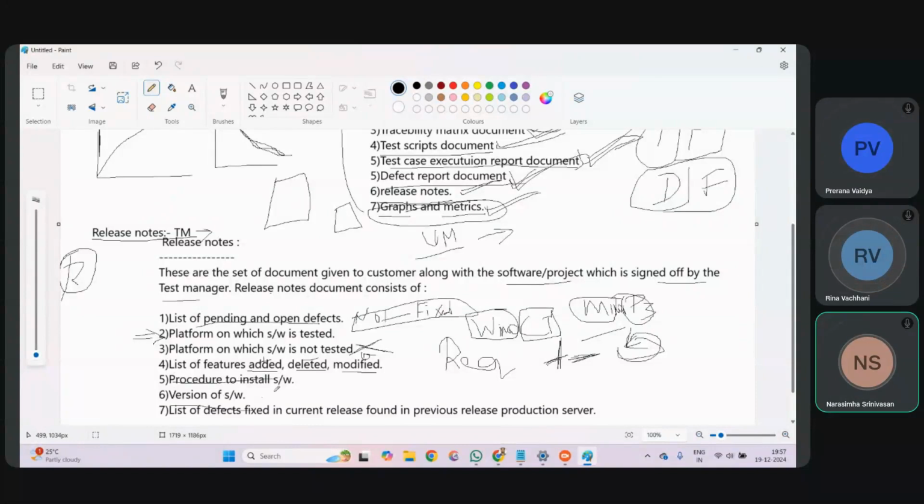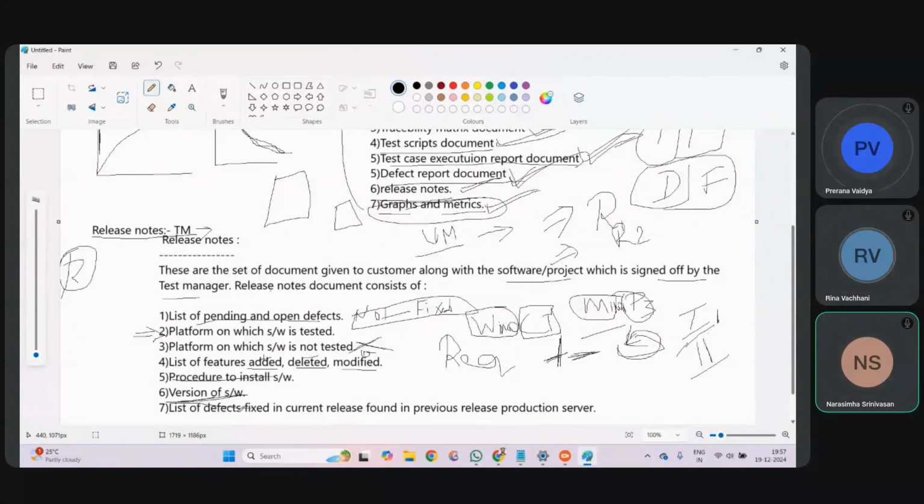Which version do we have now? If I'm releasing R1 for the first release, I will mention that. R2, if it is the second release. If you guys know already, Iron Man movie 1 came, that is the first release, that version is R1. Iron Man 2 came, it means release number 2, the second version.